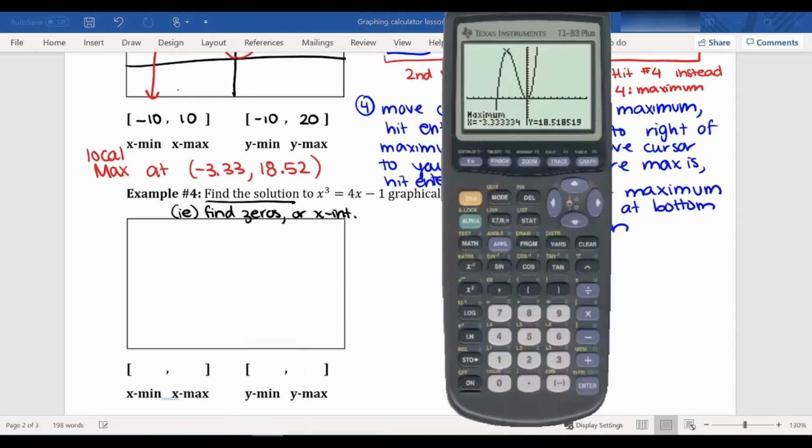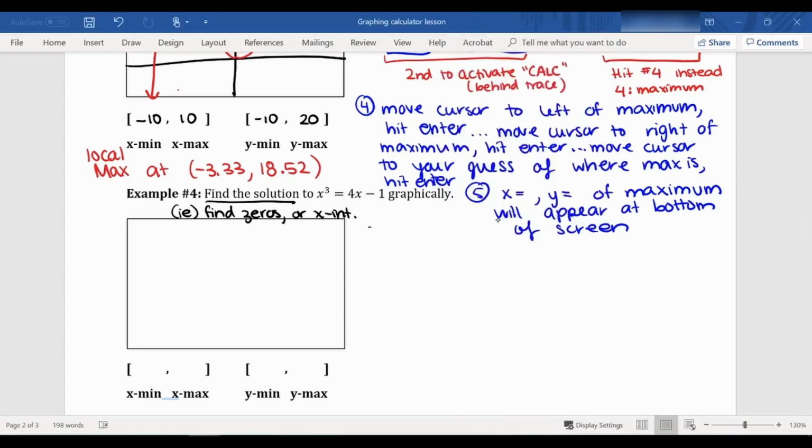Okay, and so again, if I want to graph this thing, I'm going to go back to my y equals, and I'm going to change this. I can rearrange and find my zeros or x-intercepts, or I can graph these two things separately and find where they intersect. So I can find the zeros or x-intercepts by making the equation equal 0, or I can graph y1 is x cubed, y2 is 4x minus 1, and find the intersection points.